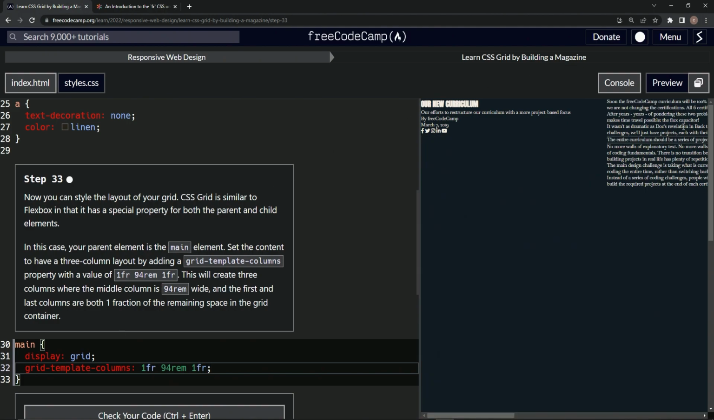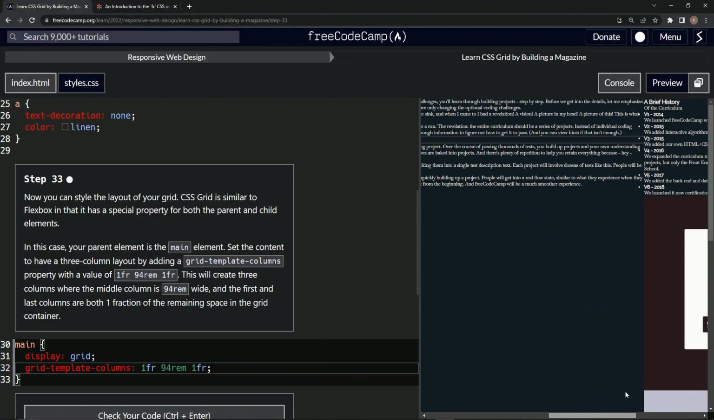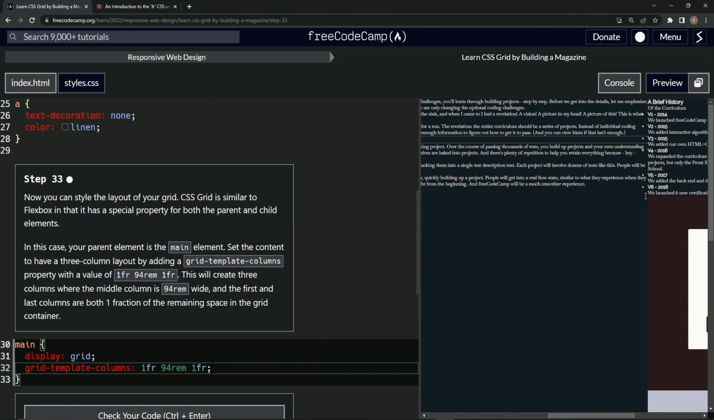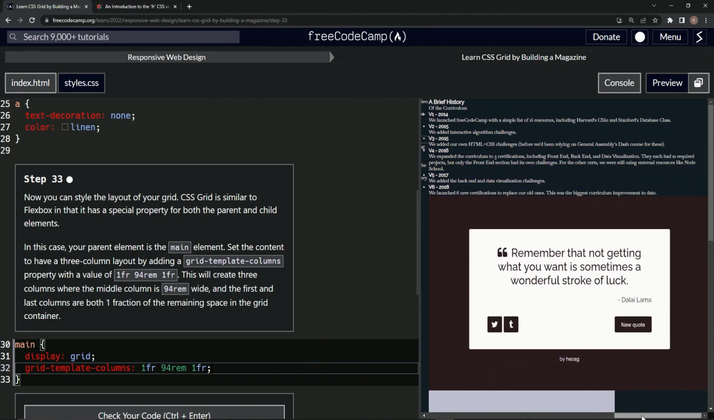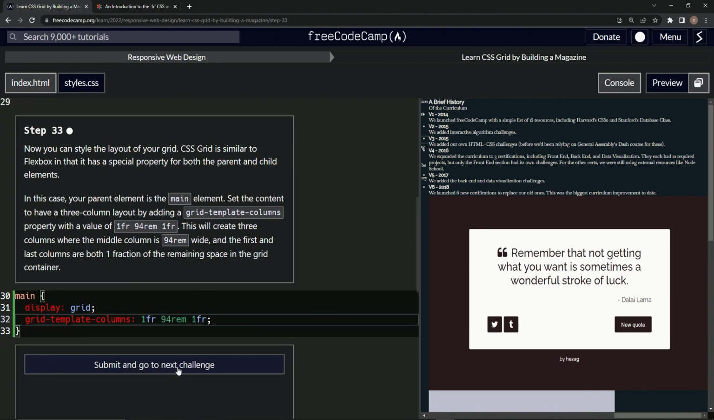So now we see over here, we've got this going on. Here's the first fraction, I guess. And then 94rem is this probably. And then this is the second fraction, which isn't the same size as the other one, but it is the same size as these pictures. So that probably has something to do with it. I don't know. Let's check the code and see.